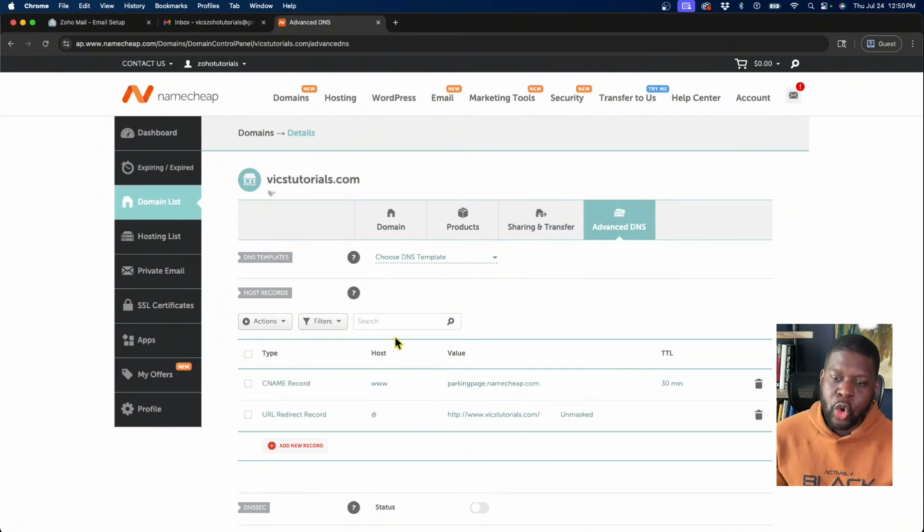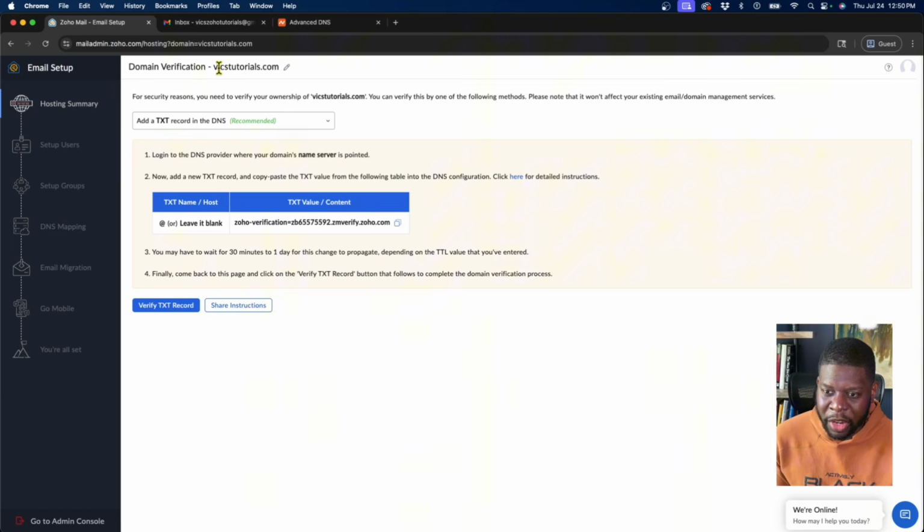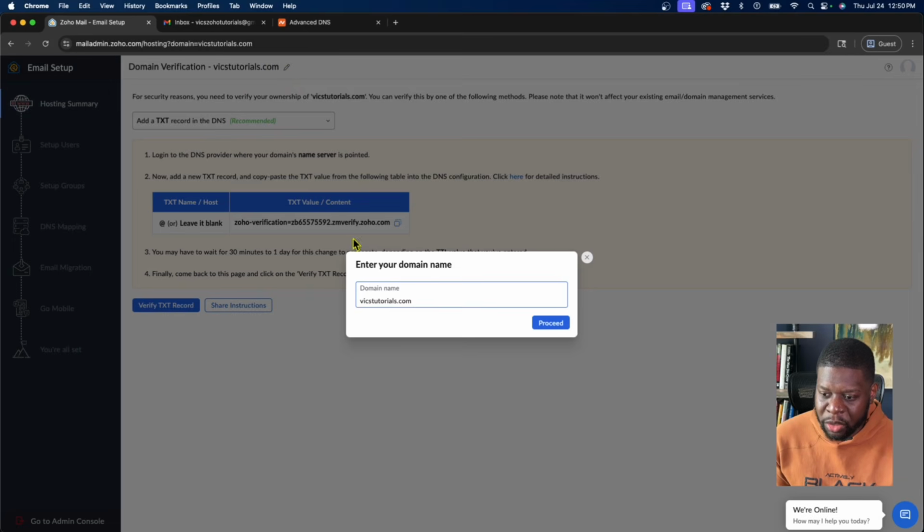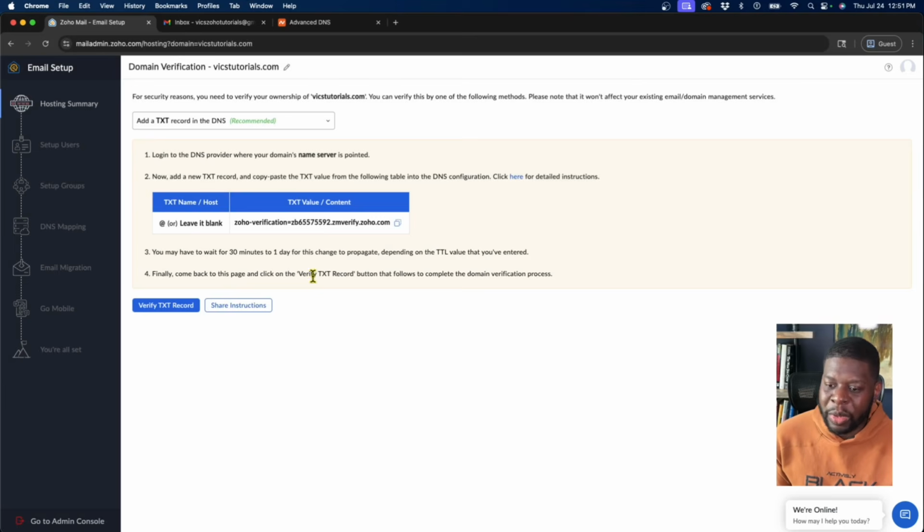Now I'm back here. Okay, now let's go back to Zoho. If I want to change this domain, just click on change this domain, and you can change this domain right here to whatever it is. So ultimately, now that I'm here, after all that, Zoho needs to know that you actually own this email. And to do that, you need to add what's called a TXT record in the DNS. DNS means domain name system. It's like a big address book of all domain names. So basically, Zoho needs to make sure that you actually own this particular domain name. Mine is vixtutorials.com.